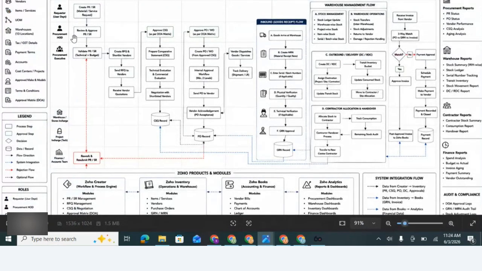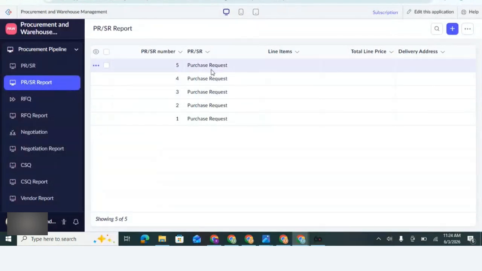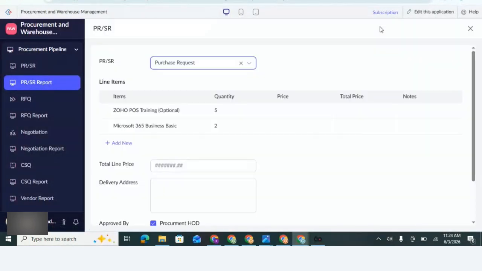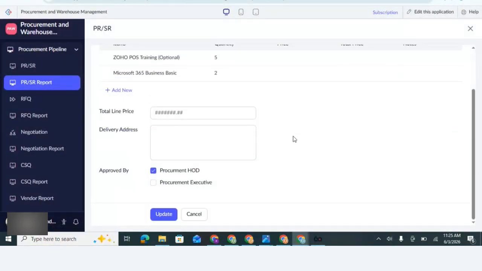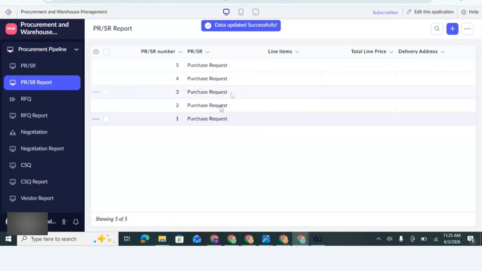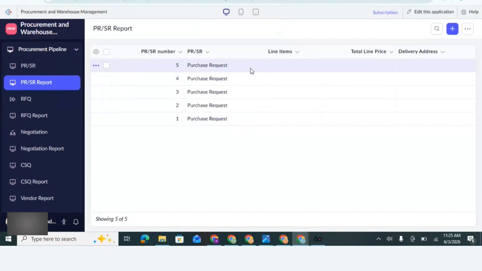Next, whenever the procurement HOD team approves, this automatically goes to the procurement executive team. They will validate all the budget and technical things which we have given in the purchase request. So now again I will go to this, and they will recheck everything again. After that, if they have approved, we will get notified that both the procurement HOD and procurement executive teams have approved.